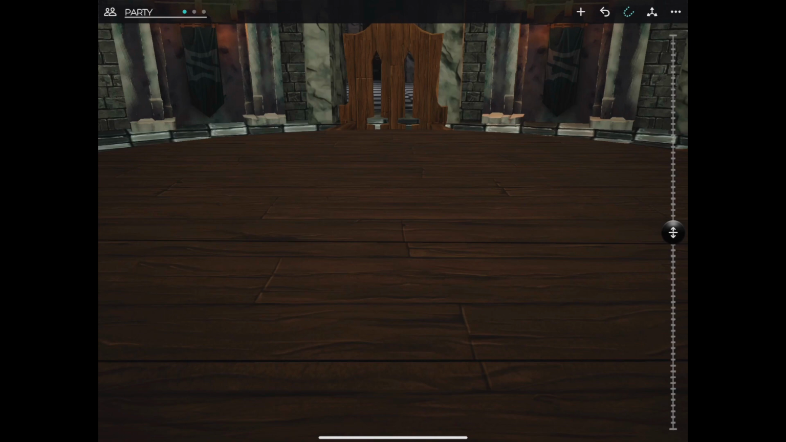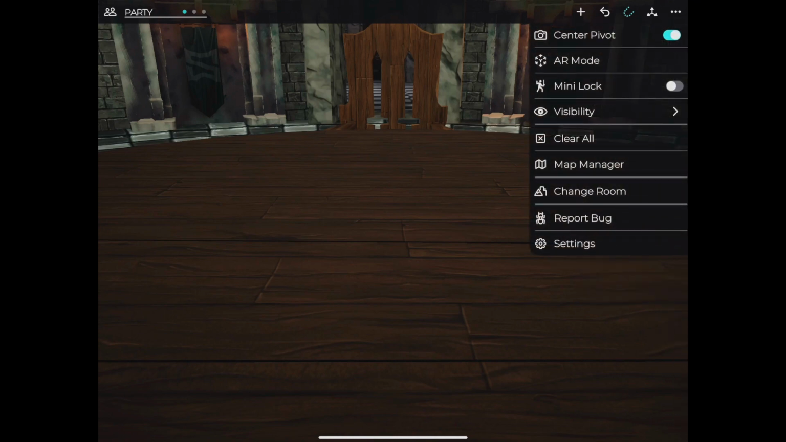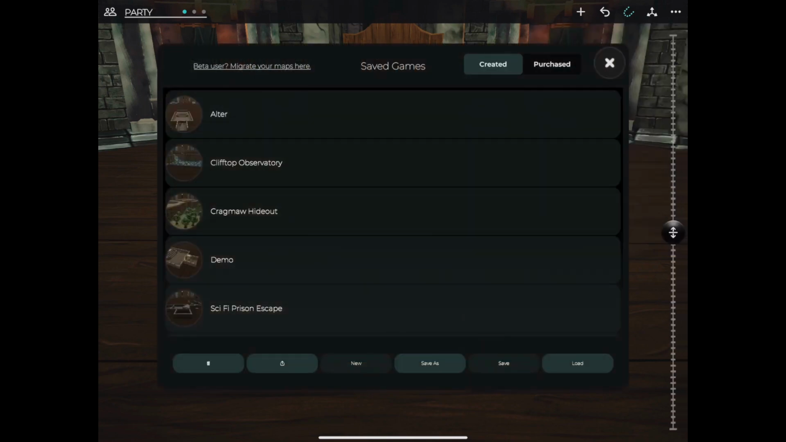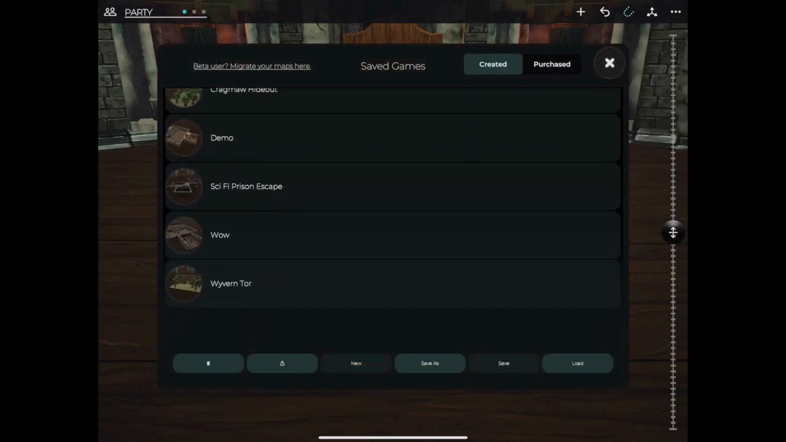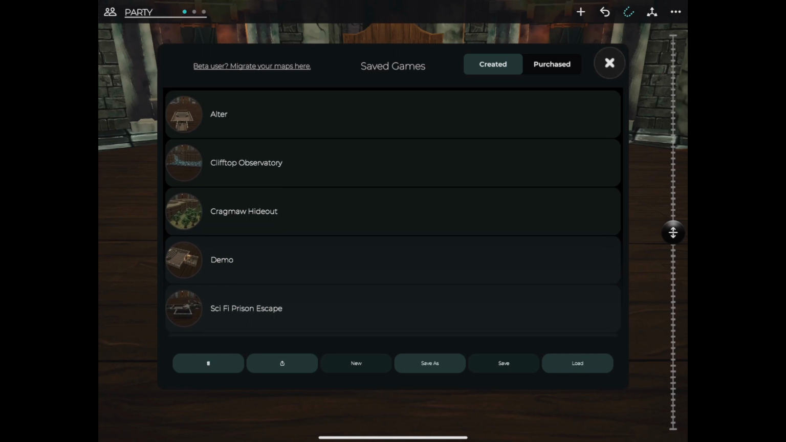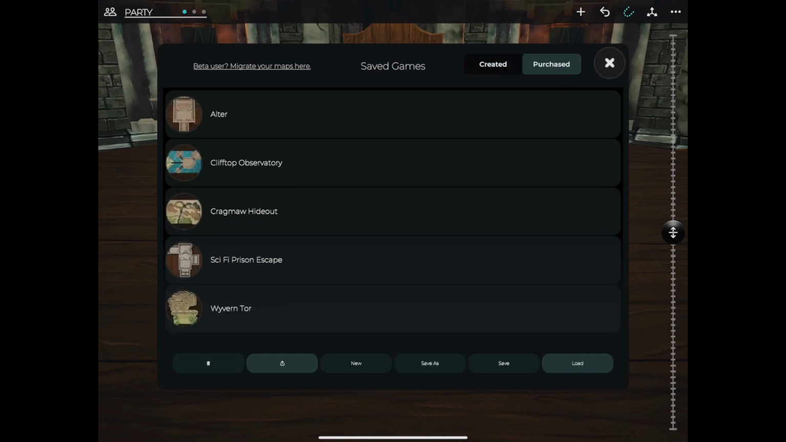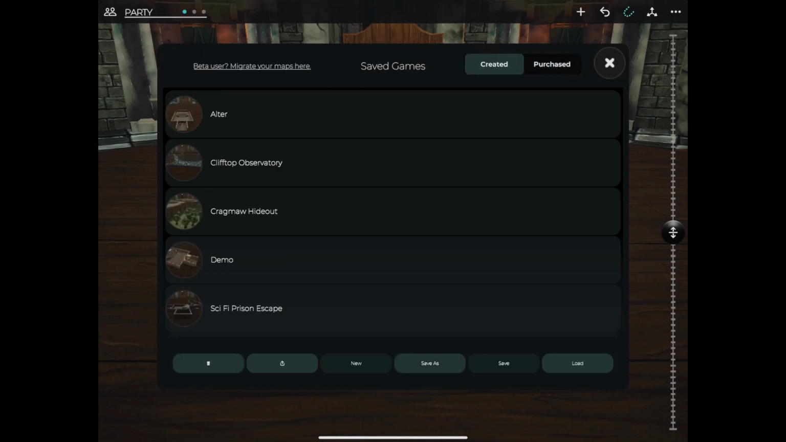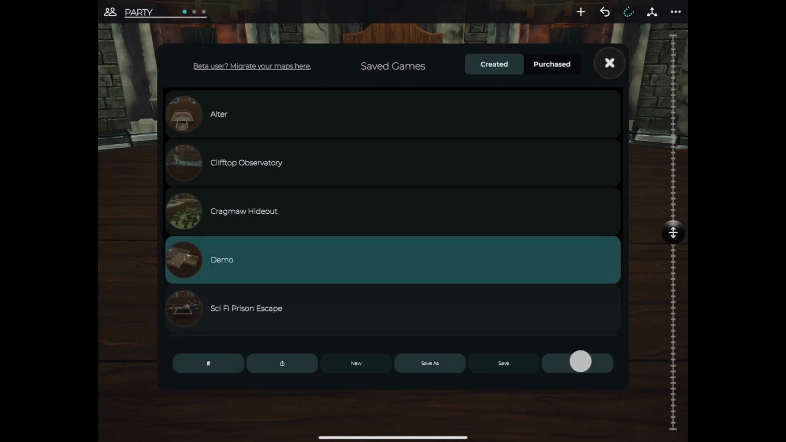Simply tap the three dots in the top right corner to open the main menu and select Map Manager. As you can see, I've already saved quite a few maps. You can also find any maps that you purchased from the store by tapping the Purchased option in the top right. Once you've selected a map, tap Load.